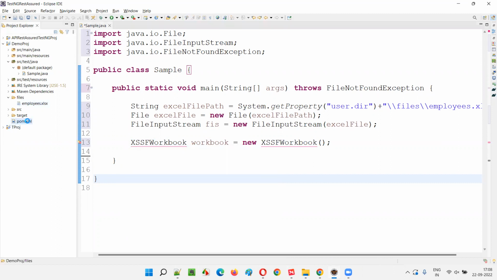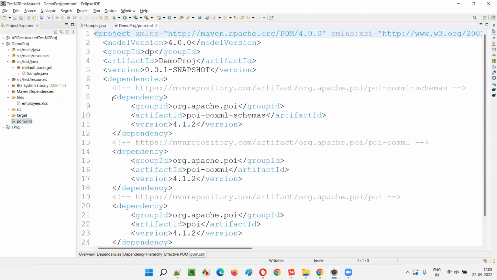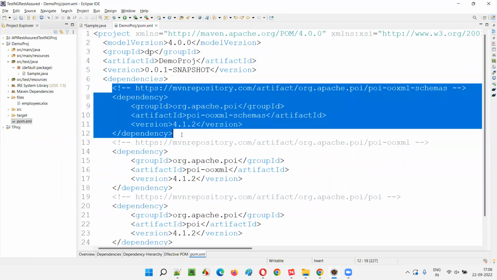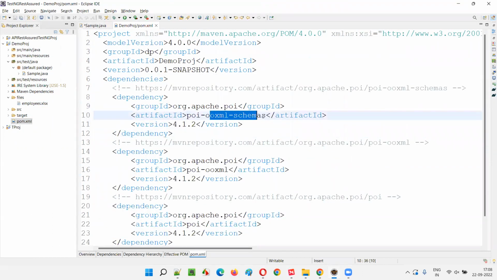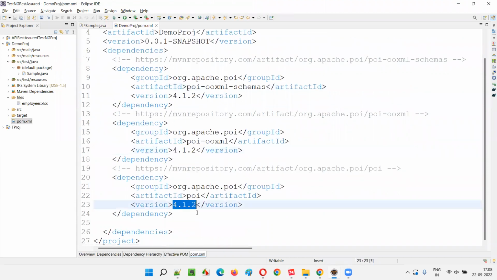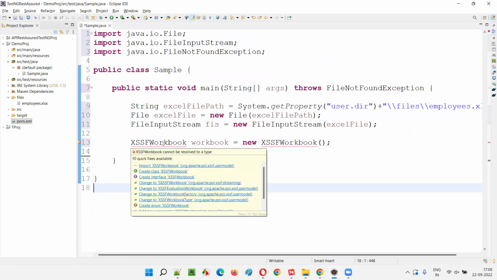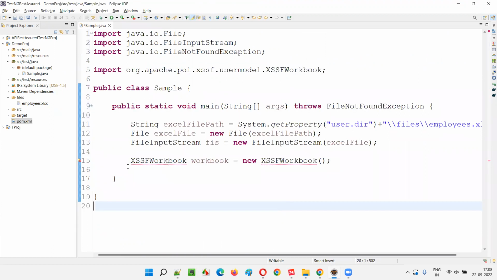Because in the pom.xml file, just now we added these dependencies for POI, right? By default, Java came in this project, but the POI API has not come by default. We added the dependencies tag. In between the dependencies tag, we have added the dependencies for POI, POI OOXML and POI OOXML schemas, and we maintain the same version, 4.1.2. That's the reason we are able to import this XSSFWorkbook predefined class from the POI API library.